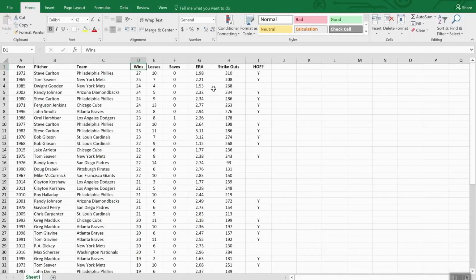Again, we're going to select any column label or header, and then back under sort and filter, we're going to choose filter. All right, and you can see to the right of every column header, there is now a drop-down menu. Let's see who among these Cy Young Award winners was eventually elected to baseball's Hall of Fame.